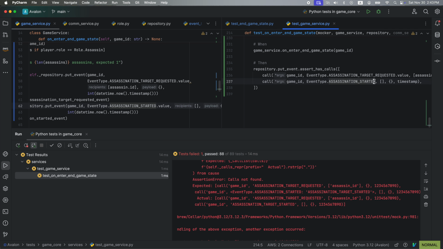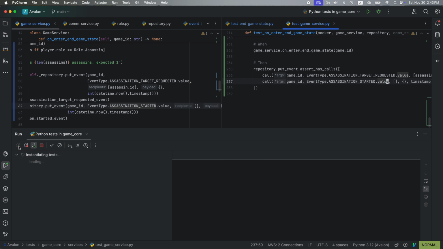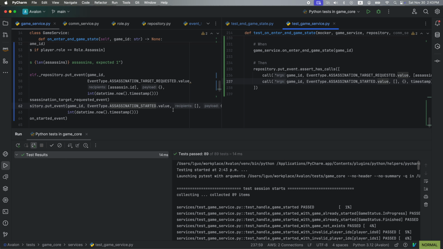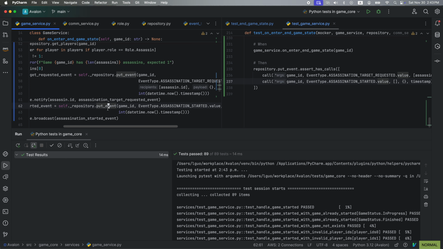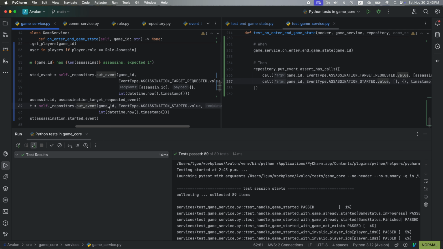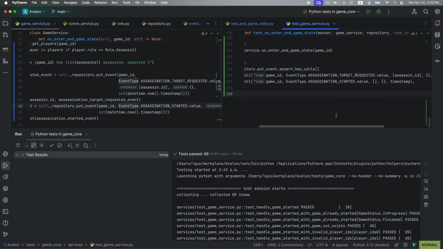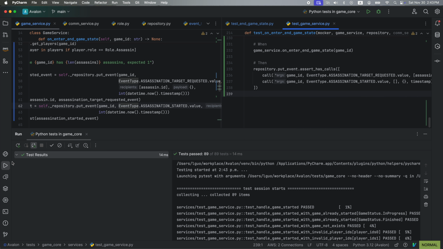Oh. Value. Okay. I wonder if we want to. No. Let's just give it a value, because the repository shouldn't know too much about the event type. We should care about it or take care of it ourselves.